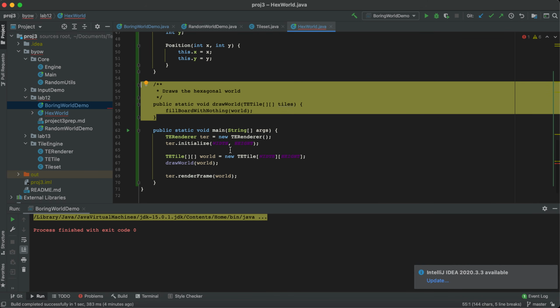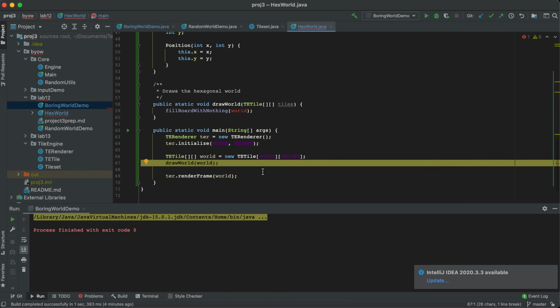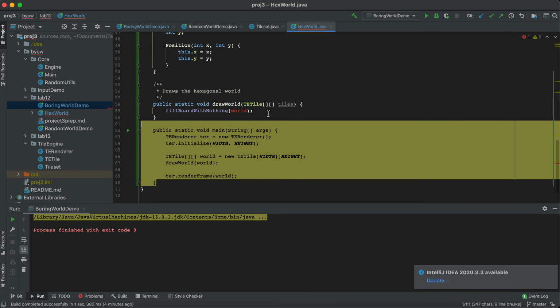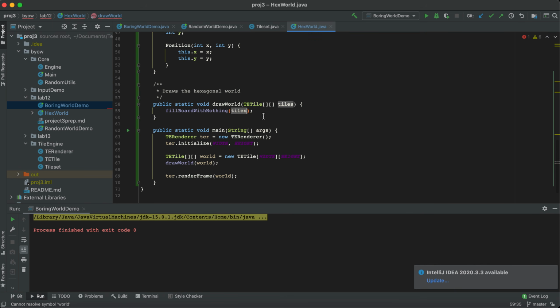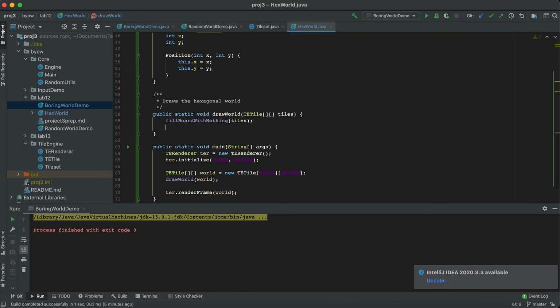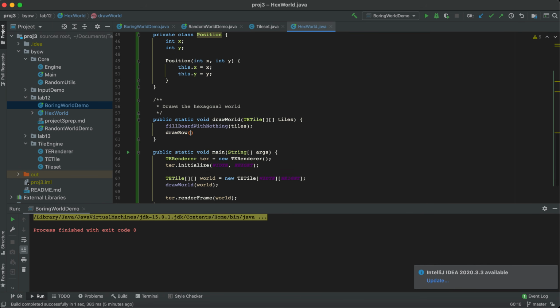And it's nice to have a separate play area from our main method, because I don't want to accidentally introduce a bug into the main method that I forget how to fix. So for now, we're just going to fill the board with nothing. And then let's try drawing a row. And what do we need? We need tiles, a position, a tile, and a length.